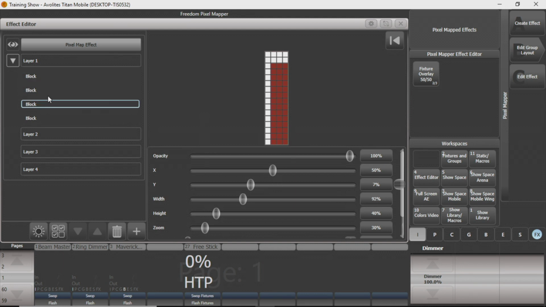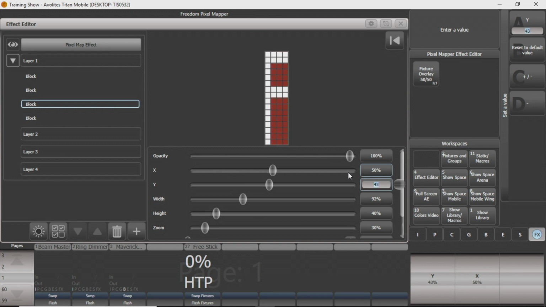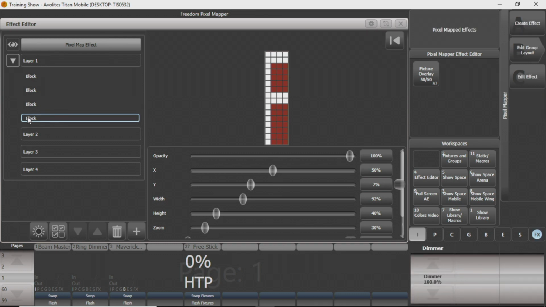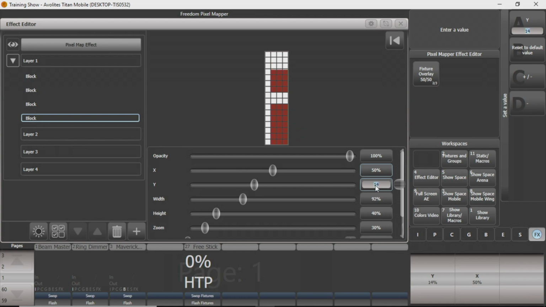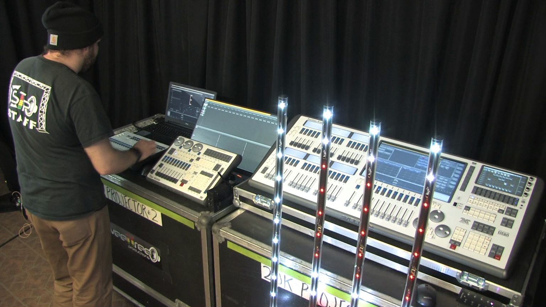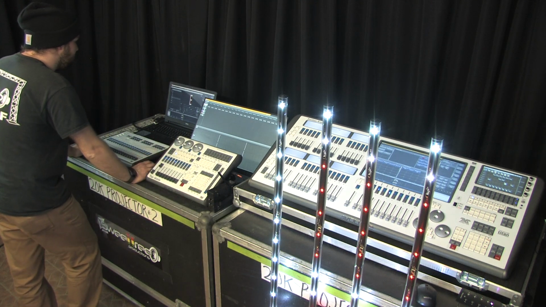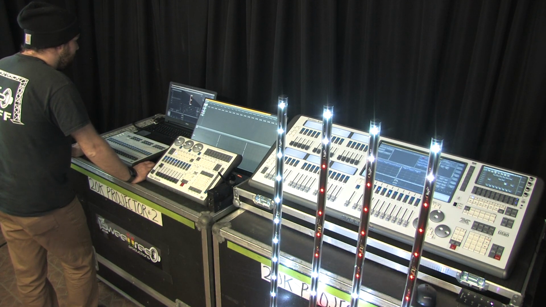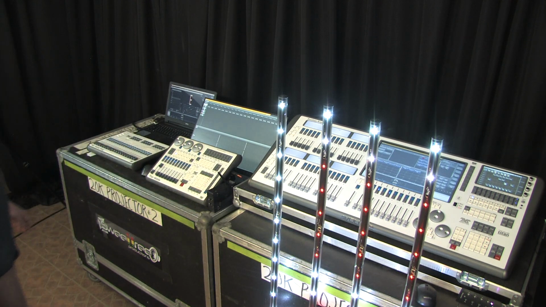So we'll take this block, and all we're going to do is take his X value and bring him down somewhere around the middle. Then we'll take this block and do the same thing until we find him where we want him to be. It's kind of how you create a basic shape in the pixel mapper. You can see now we've got an E here, and on our actual freedom sticks we've got an E as well.